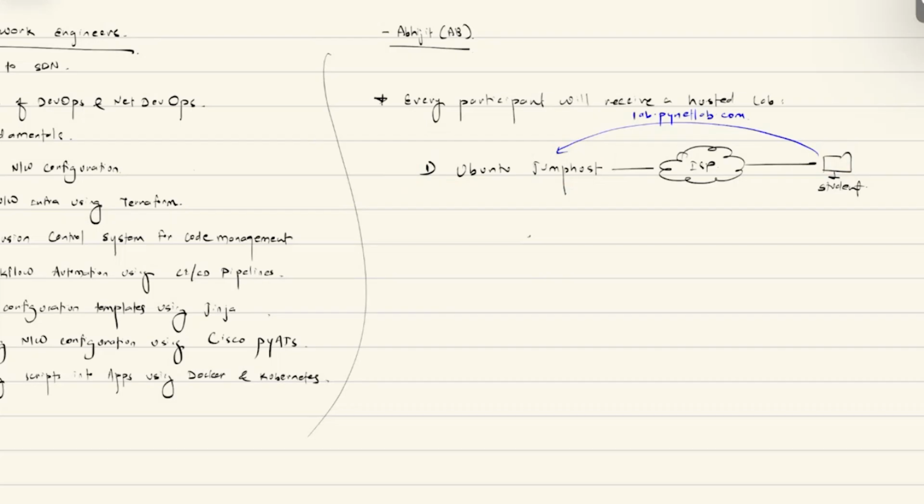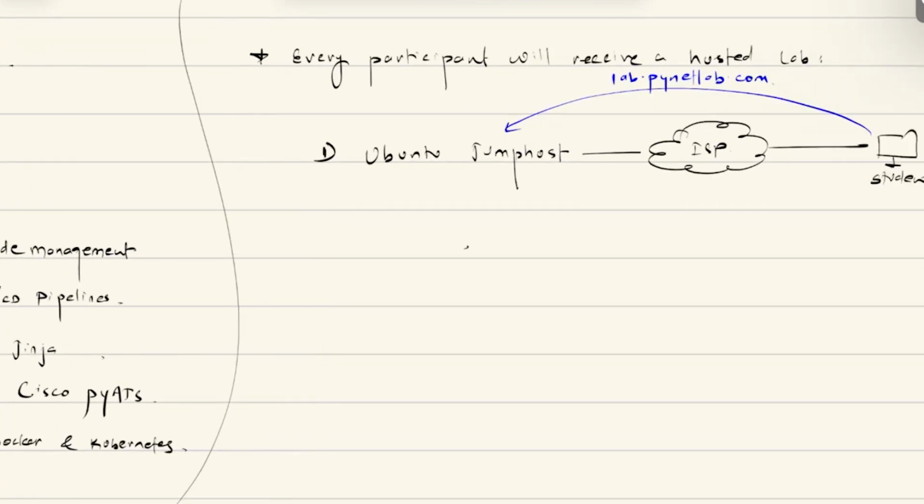Although you can install it on your machine also, there's no use because we're going to use all these DevOps tools in order to implement configuration on some sort of network devices. And that is exactly where the second machine comes into the picture, where everyone will be provided not only with the Ubuntu, but also with the simulation software called EVE-NG Network Simulator.